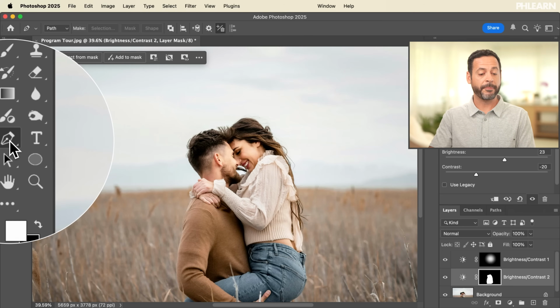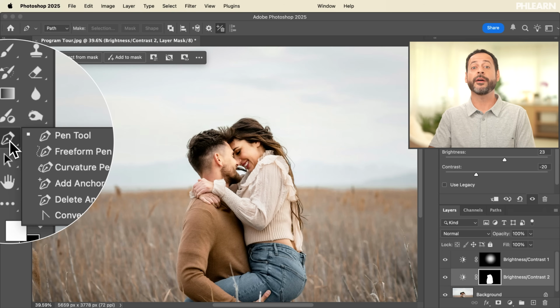Next, we're going to go down to our pen tool. Now, the pen tool was used to cut objects out of their background, but now we have AI selections in Photoshop, which do a great job. So we don't use the pen tool as much, but it does create beautiful vector graphics if you need to as well here in Photoshop, kind of like how Illustrator does.